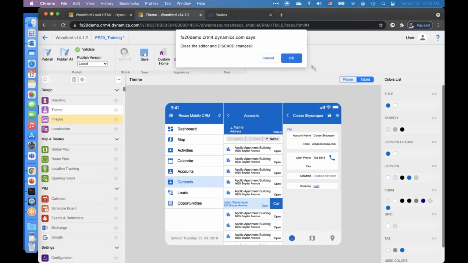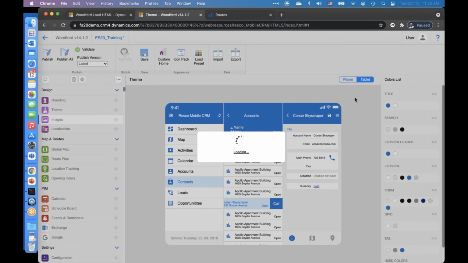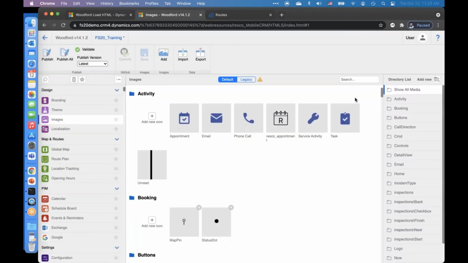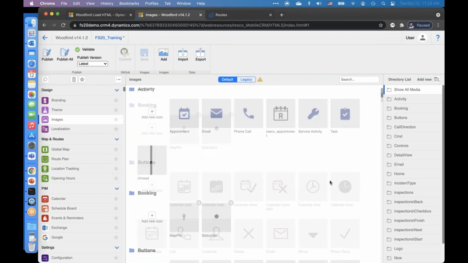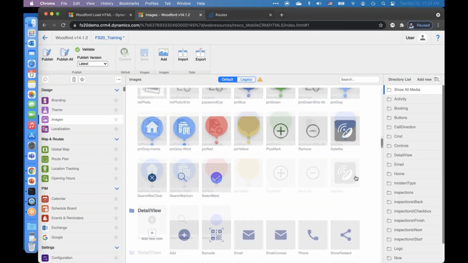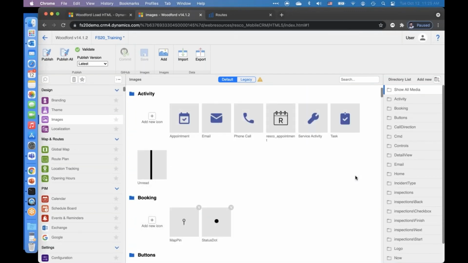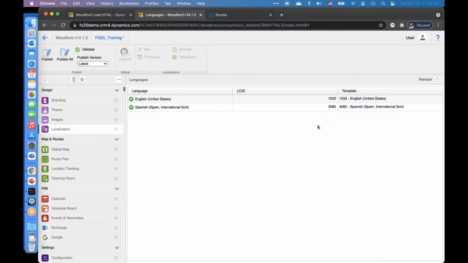We also have section images, where you can bring your own images that you want to use across the application, and those icons, etc. As you can see, we put a lot of them here, and they're available right within the mobile project. And the last piece is the localization. So if you want to support different languages in the application, this is the way to do it.